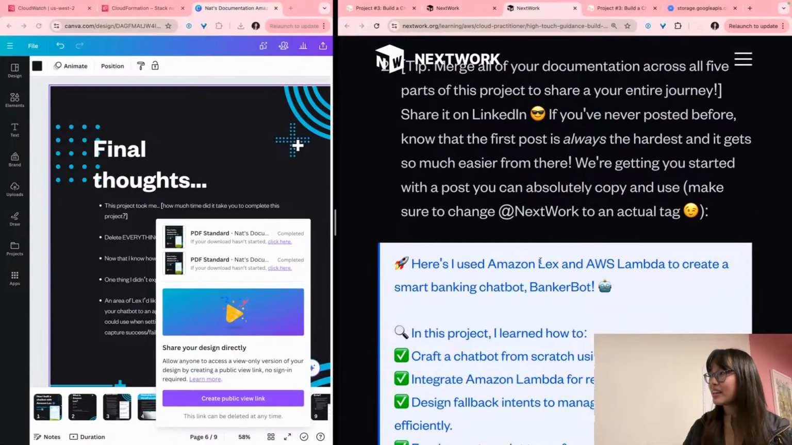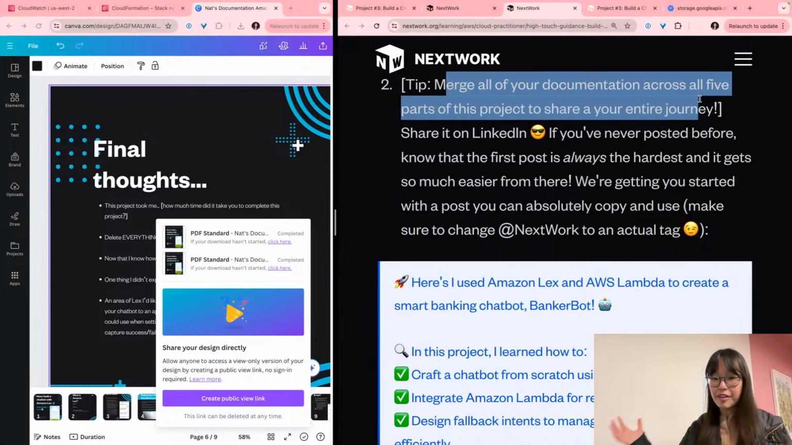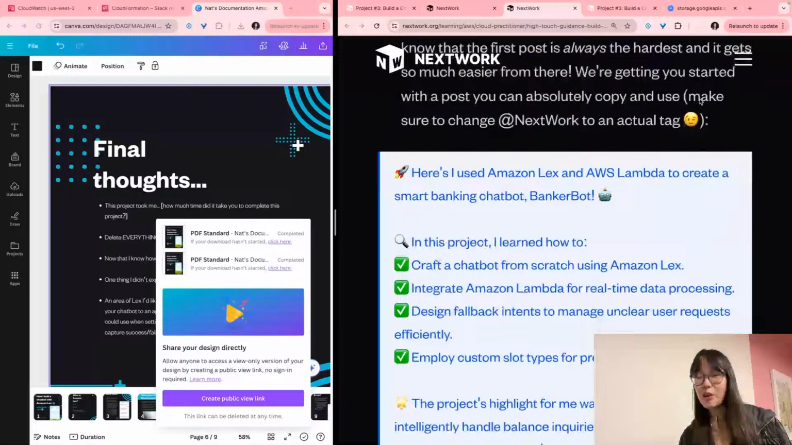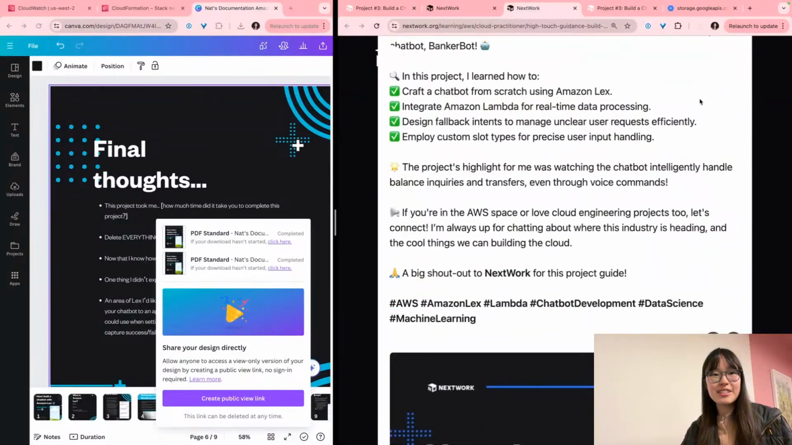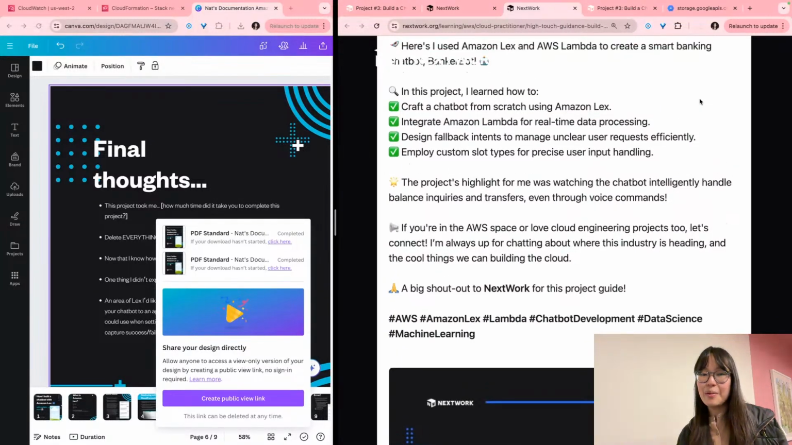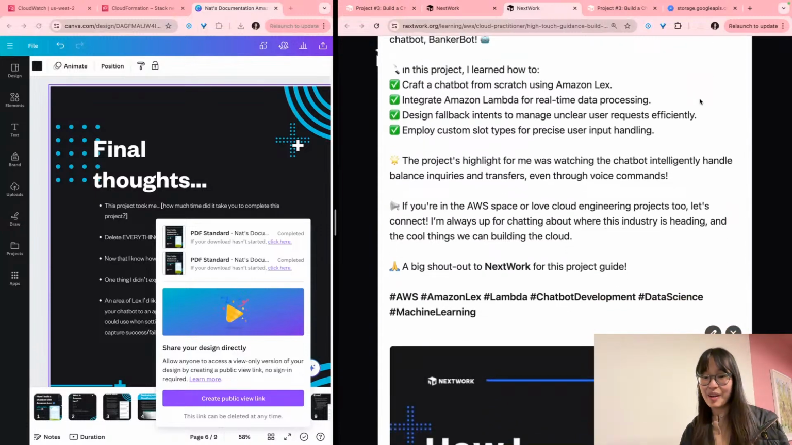Next, first you can merge all of your documentation across all 5 parts of this project, but you could totally share it on LinkedIn. And it'll make for a really, really great post to just share with your professional network. This is what I've been learning. This is some awesome documentation I've created. And yeah, it's a great way to also put yourself out there as someone that's learning about cloud computing.